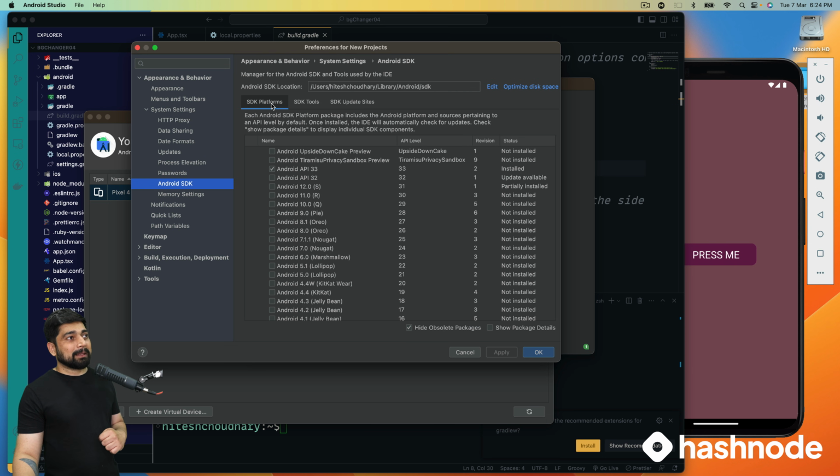Then comes the SDK platform. I realized it is better that instead of moving on to something like 27, which is a long time ago, let's create a new fresh device, which is Android API 33. I checkmarked that, it took some time to install, but finally I did it.